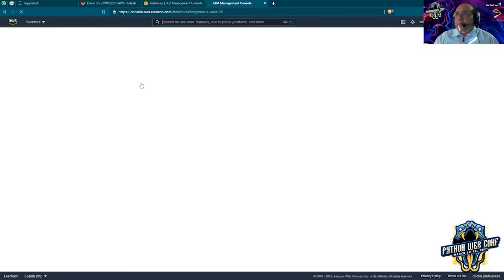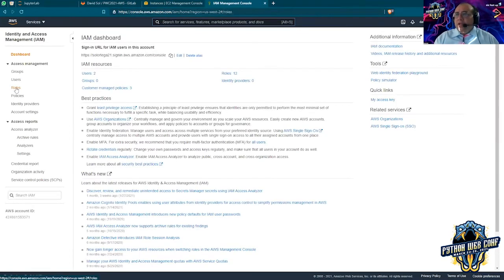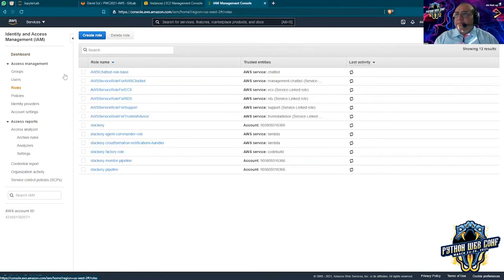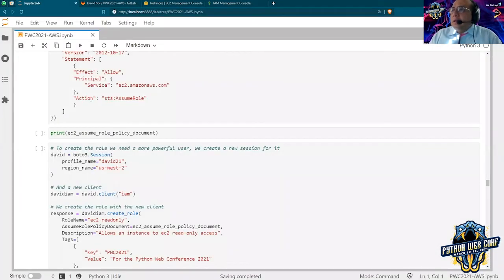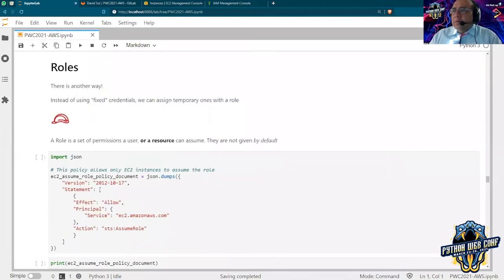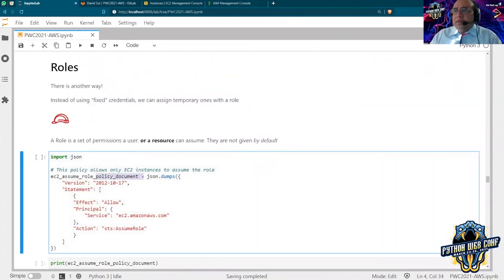So we have IAM, and we have Roles here. These are the roles that exist in my account right now. First of all, we're going to create this policy document. It says who can assume this role. Who is going to be able to use this role? Because I don't want anyone to get this role. And we're saying only instances can have this role.